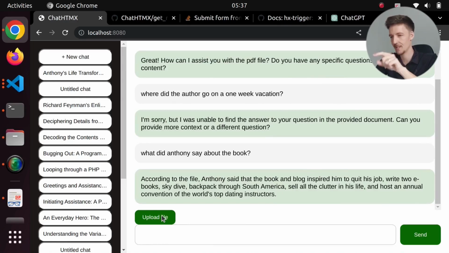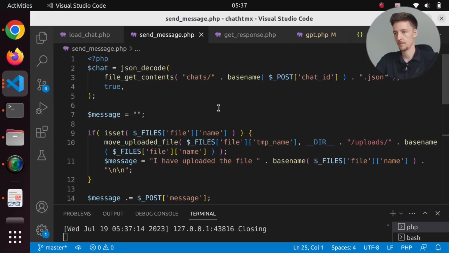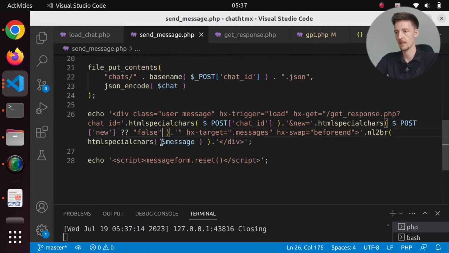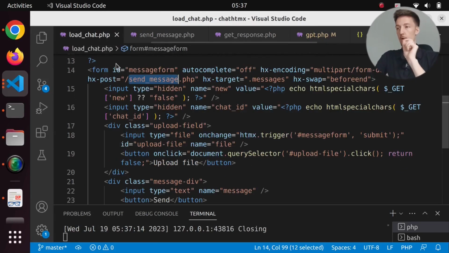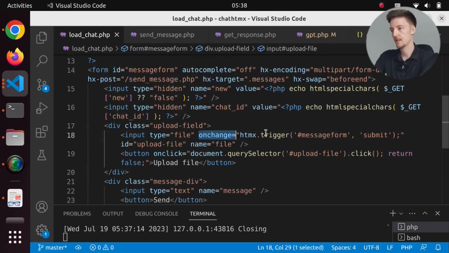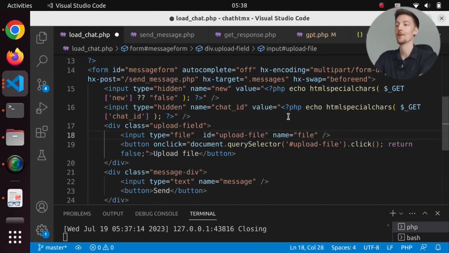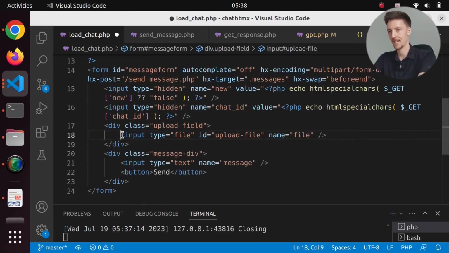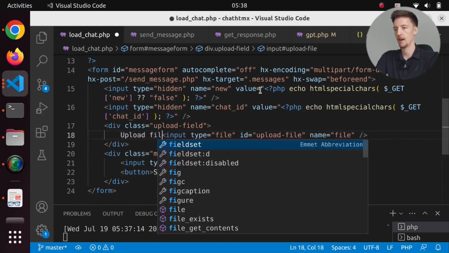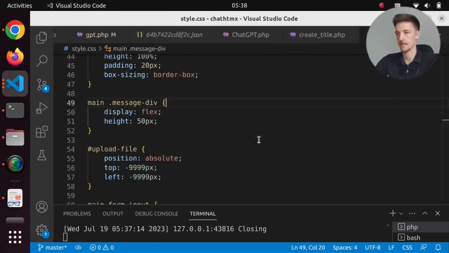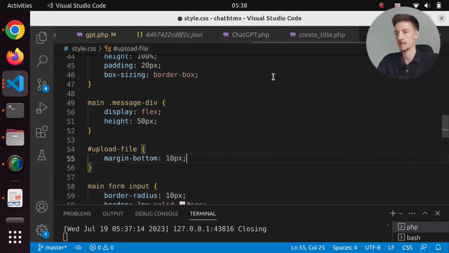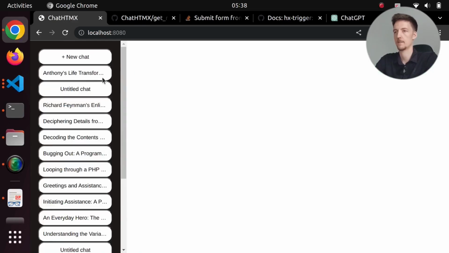Now, I want to change this upload file functionality. This is actually not good that it will automatically upload the file. So in fact, what I will do is, first of all, I will trim this message from here as well. And I will go to my load-chat.php, and I will remove this on-change functionality that I worked on for a long time. And I will in fact remove the upload file button, and I will just add here a text upload file. And I will change my CSS. And I'll just add here some margin. Margin bottom 10 pixels. And let's see what this looks like.